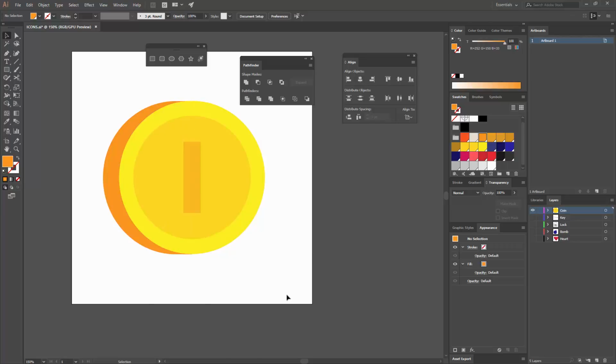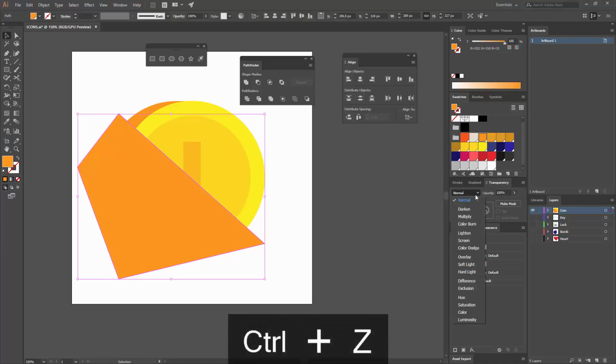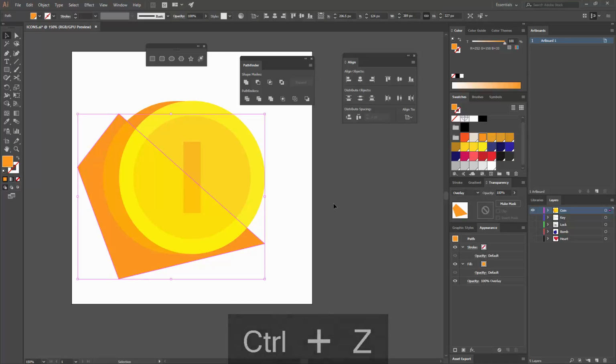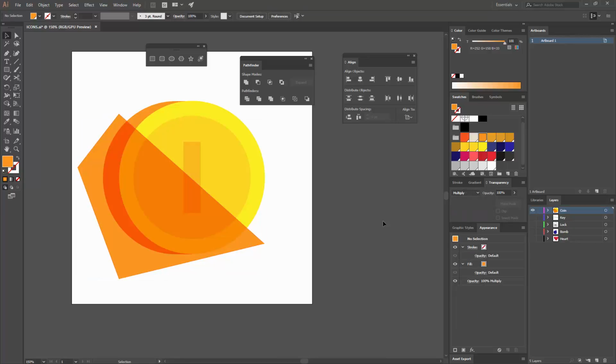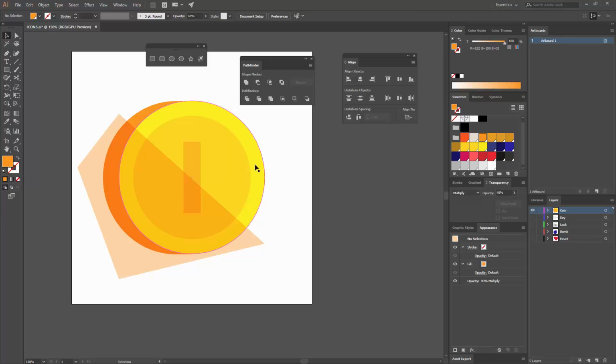So now that you have this, and this is going to be our coin, we're going to create a little shadow for this. So we're going to go to our pen tool or press P and go here and make a shape that looks like this. And you could go here to your blending modes and go to overlay. You can see that for me that one is not working because overlay is not making what I want, which is a shadow. So I'm going to go to multiply, and I'm going to change the opacity to probably something like 50%. And if you don't want to make that too harsh, you could go with 40. I think that one is better.